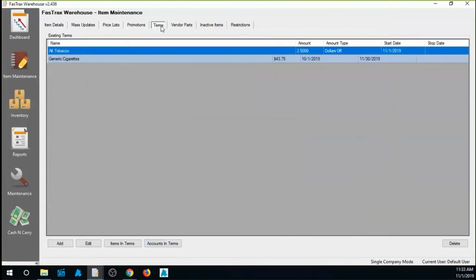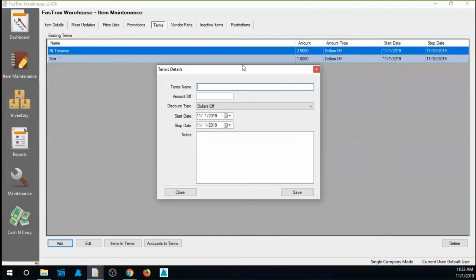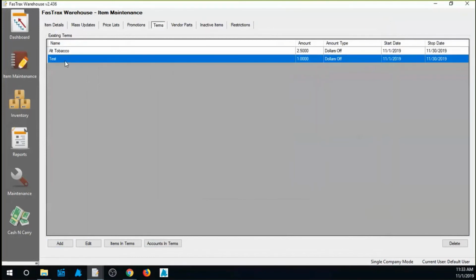All right, next we have terms. Terms are pretty much set up the same way as a promotion. And again, this is going to be a discount that you are giving to your customers. Again, you would do add, and you would fill out this information. I'm going to use the one that I have here called test.